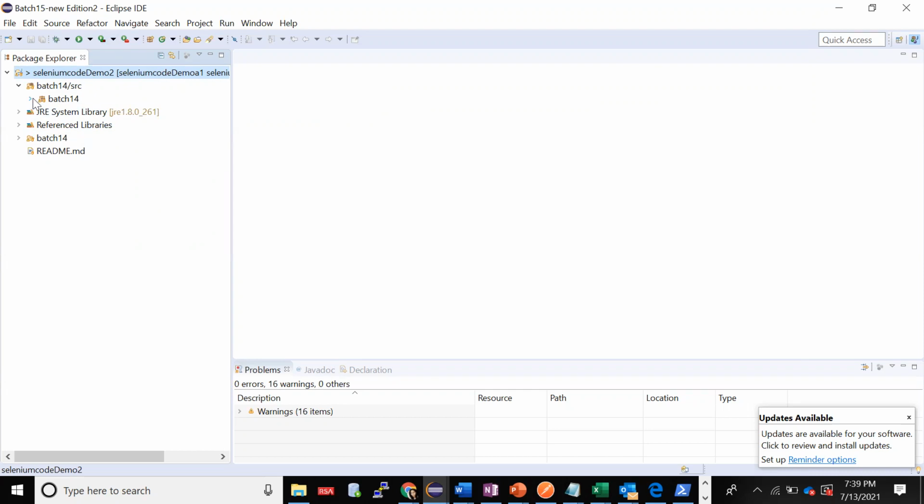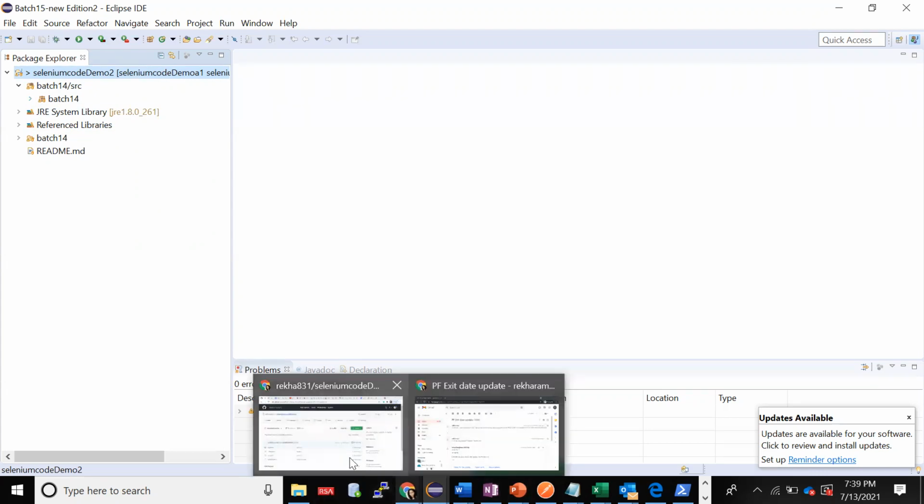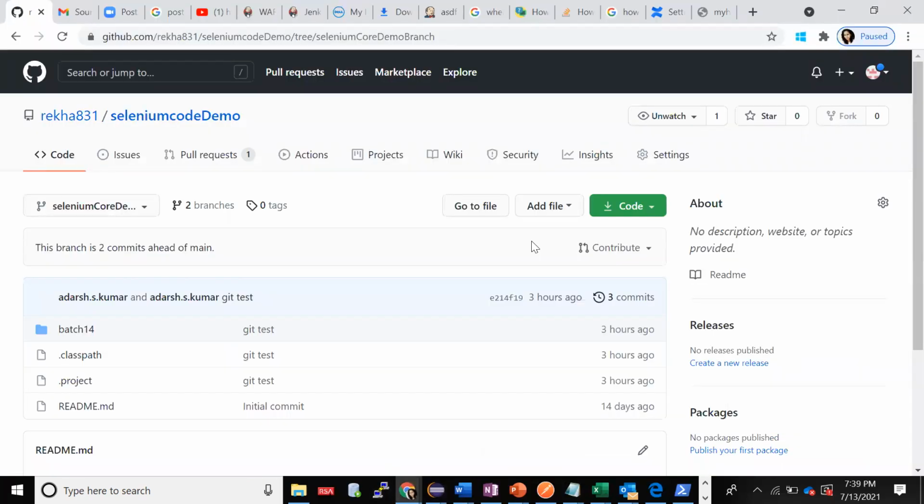Now, what I want to do is, I'm done with my code first, and I want to push it to Git so that I can raise a PR. PR is nothing but a pull request, and someone else can pull the code. Okay, how do we do that?